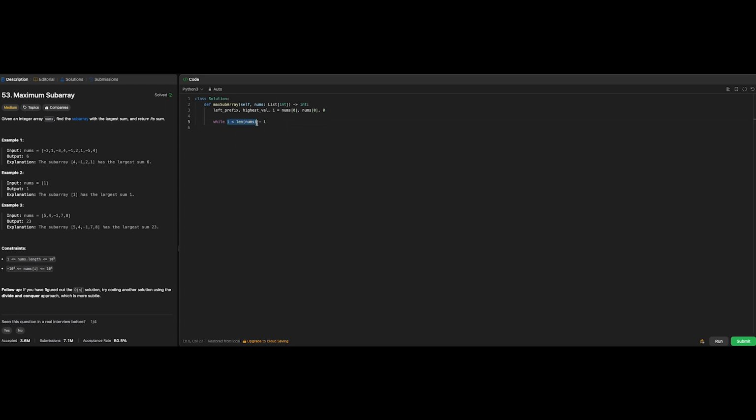So while I is less than the length of nums minus 1, we will check two things. So on each iteration, we want to check if the left prefix is less than 0. And if it's less than 0, what we want to do is set it equal to nums at I plus 1. So left prefix equals nums at I plus 1.